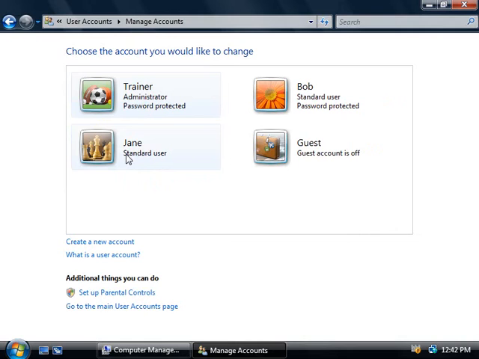Okay, so there's Jane's account created, ready to use. But this method does have one small problem. Jane's account doesn't have a password, and as such it isn't secure at all. Now though, that might be fine for some home users to have their computers set up that way, but personally, I'd never create an account without a password.